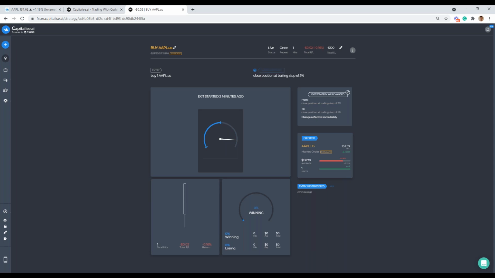Zanita, can you sell as well? Yes, you can. You can create sell strategies, and you can create buy strategies as well. So yes, maybe we'll create a sell strategy as well, Zanita, as we go through this.